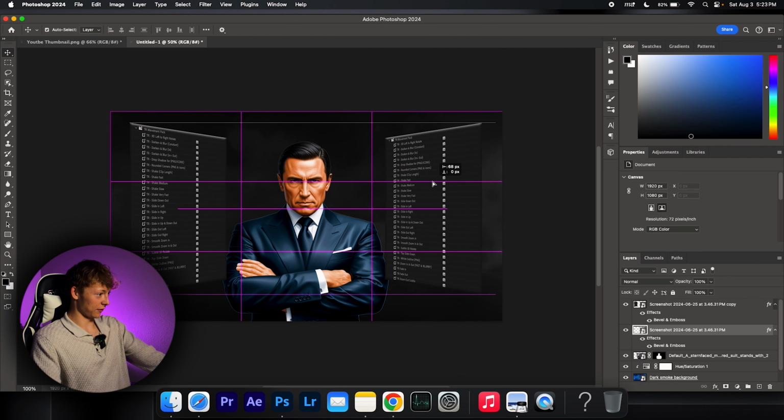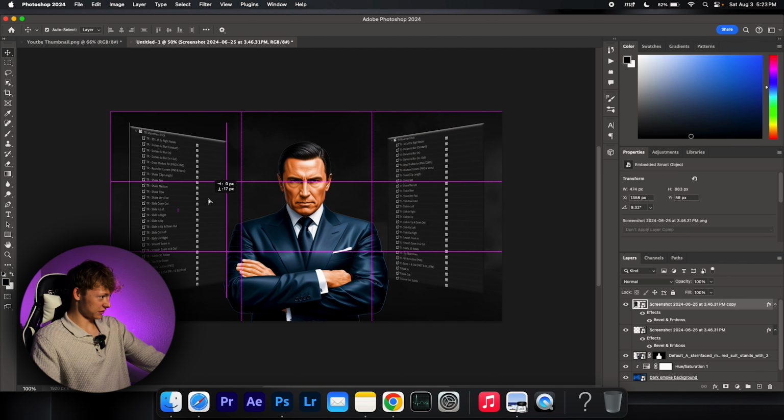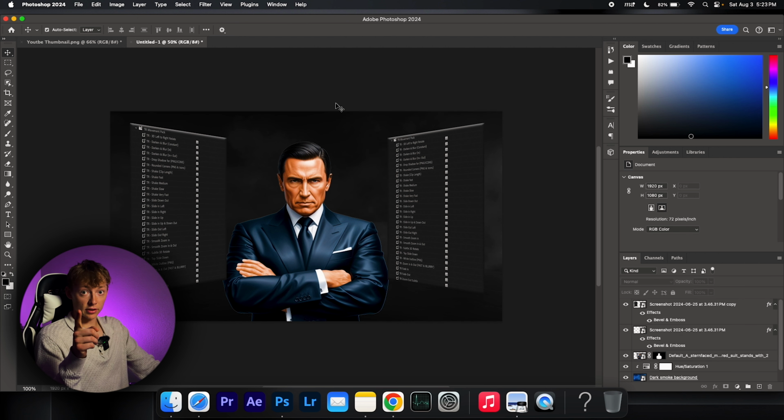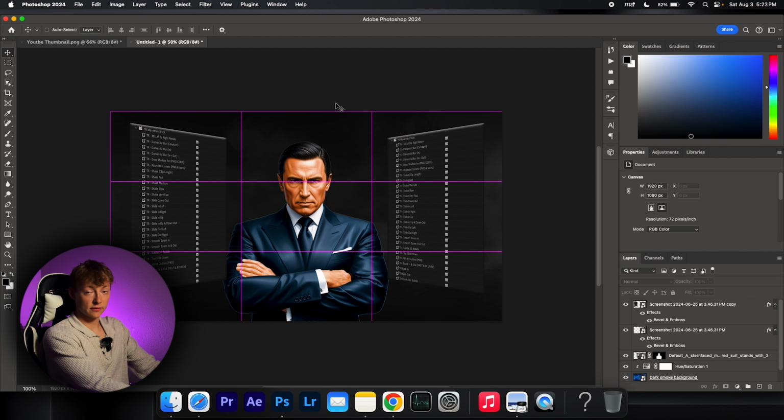Now, here is where the fun happens. Make sure these are the same height and everything. And let's remove that. Quick note, if you want to have these lines like I have right here, just hit Control H, or Command H if you're on Mac.